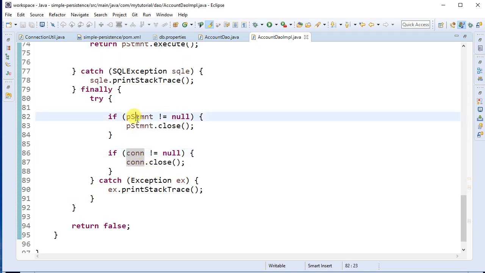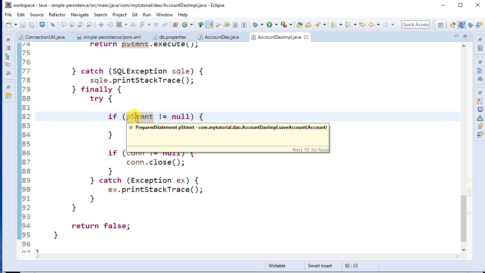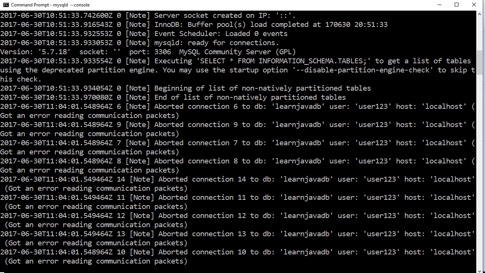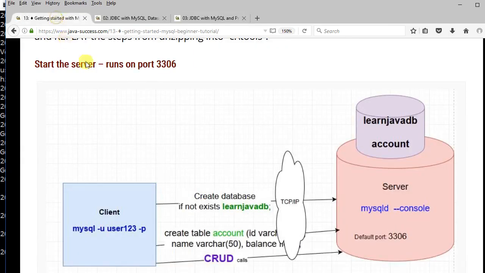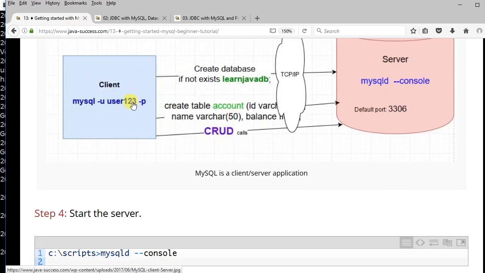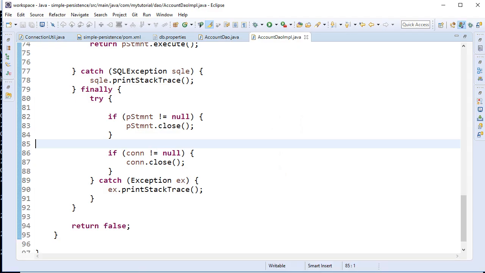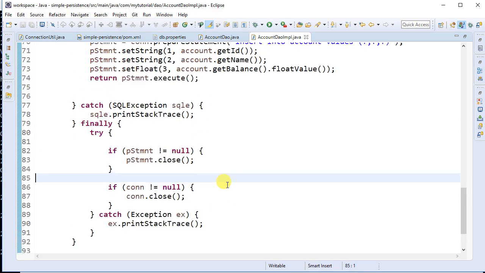So statement is where you're passing your SQL query through, and connection is where you're opening a connection or a path or a road to your SQL server that we are already running here. So if you want to look at it diagrammatically, this is the Java layer. From the Java layer, we are using JDBC and the MySQL driver, and we are connecting to the MySQL database, and we are saving, inserting records, we are reading records, and so on. So this is all done.